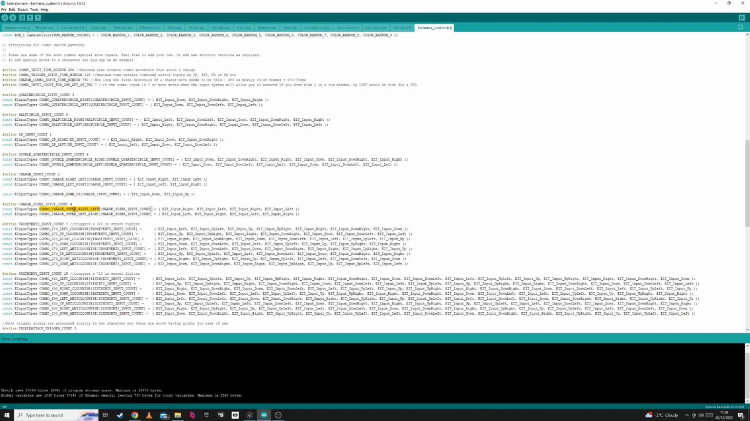And then we've got charge supers. Guile still has charge supers in Street Fighter 6. I'm sure some of the other characters probably do as well. A lot of characters have had their super charges replaced with double quarter circles. Chun-Li has, for instance. But if you need that, then there's charge super right left and charge super left right.